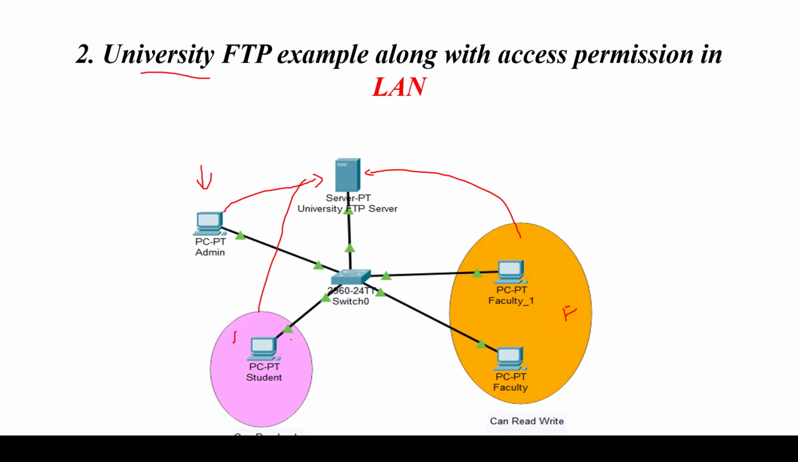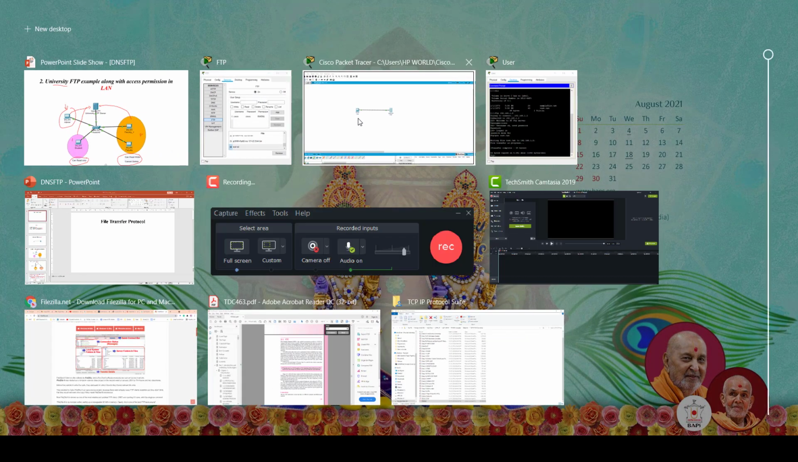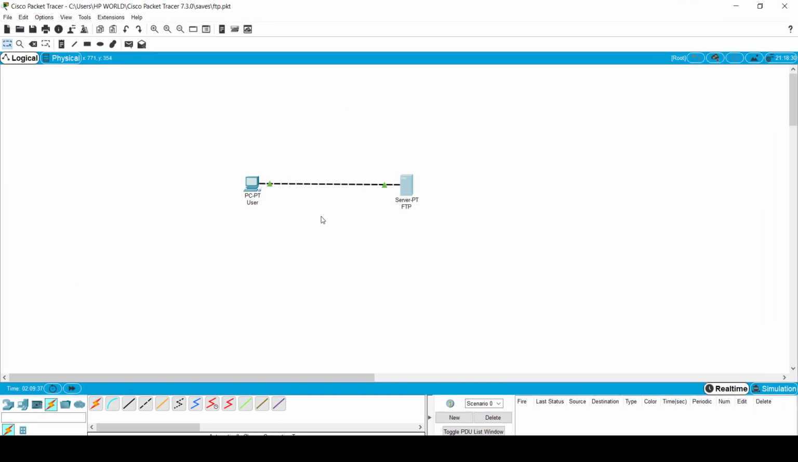Through this switch I have connected four different laptops, and all these four laptops have different read and write access. Here you can see this computer, the student, can only read, right? And the faculty can read and write but cannot delete, and the admin has full rights. Over here you will learn a few advanced things. So let's go to Packet Tracer.